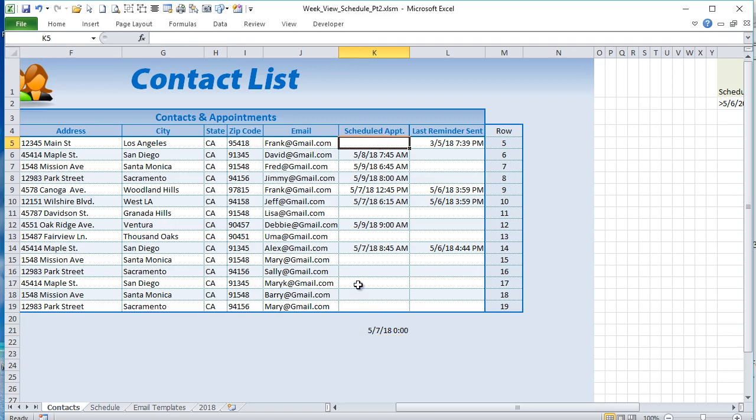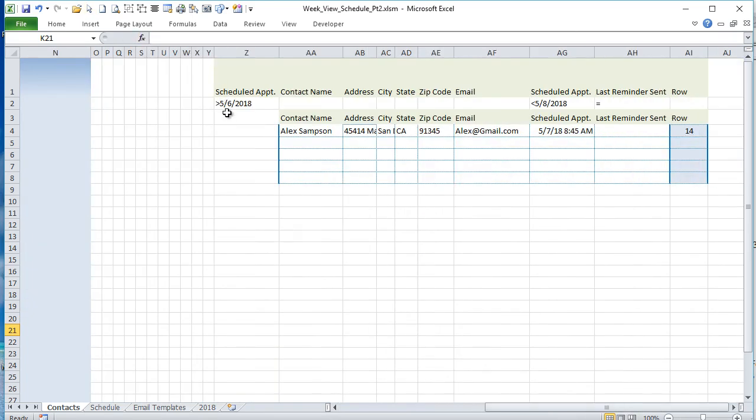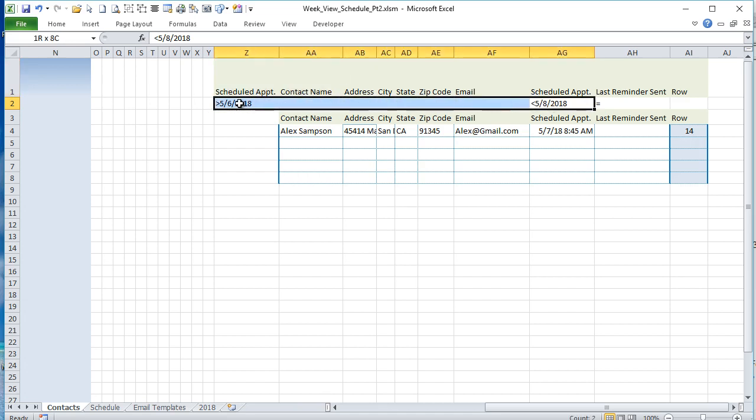So what I want to do is I'm going to say, I want to know dates that are after today but before the 8th. So that means anything in the range of after today or before the 8th. So that's just what I've done here in our advanced filter. After the 6th and before the scheduled appointment, before 5-8. So that means anything in between. And that's helpful because we need both of those.